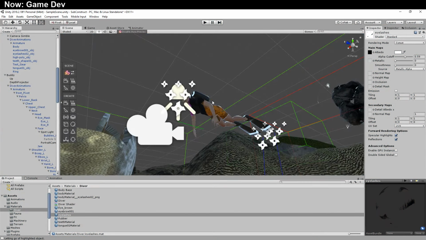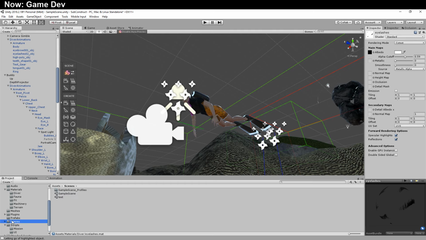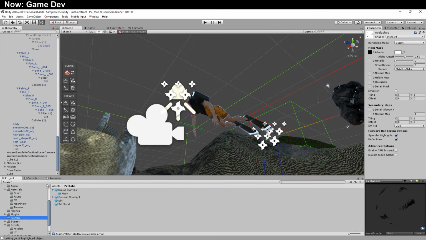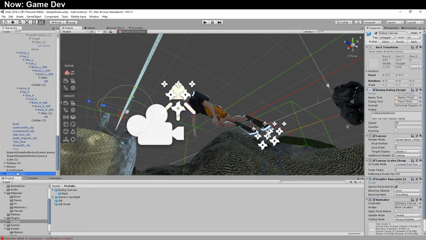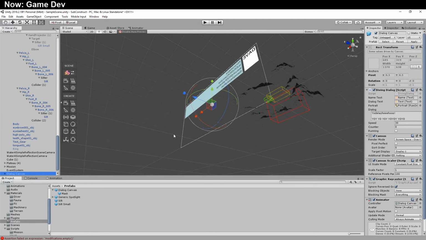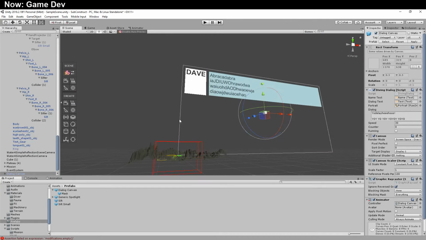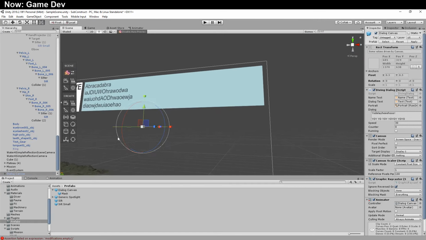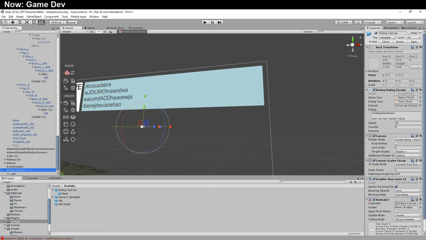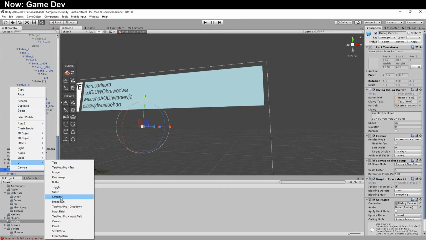So what we're going to want to do is we'll probably have to add a press E after a certain amount of time has passed. Let's go ahead and do that now while we're paying attention. So we'll just drop this dialog canvas back in. And go on over to it. And then we'll create another panel inside here.